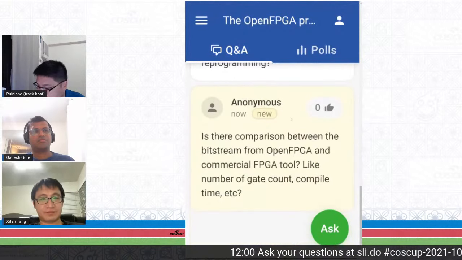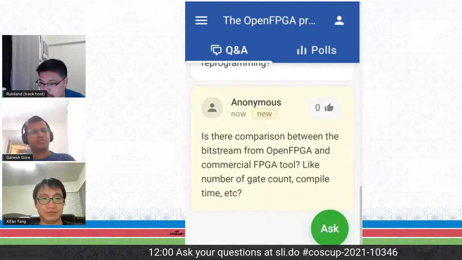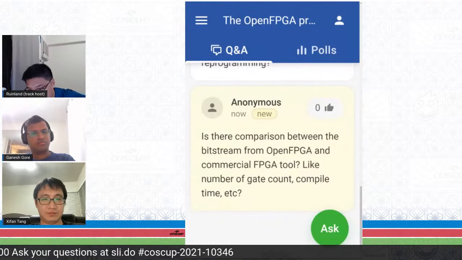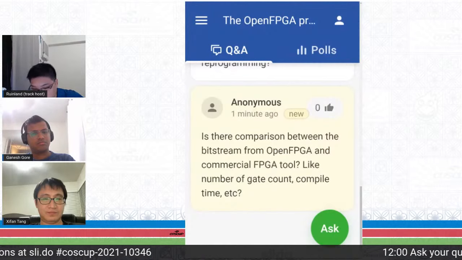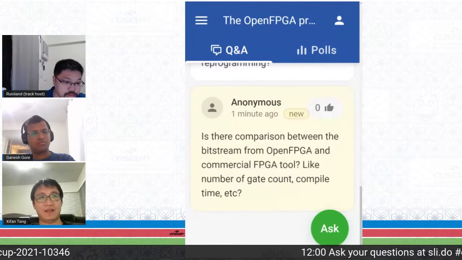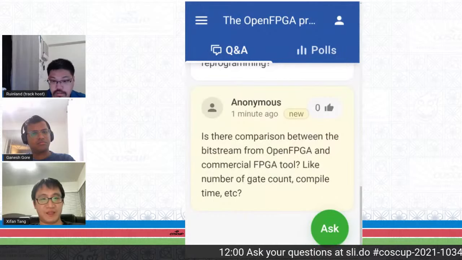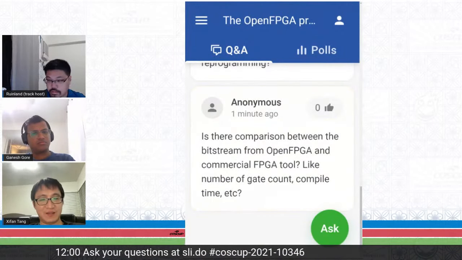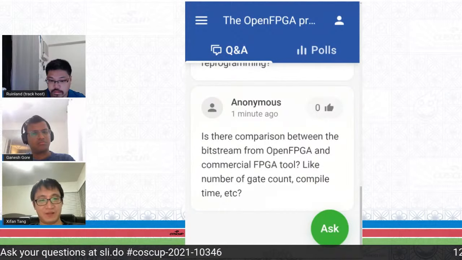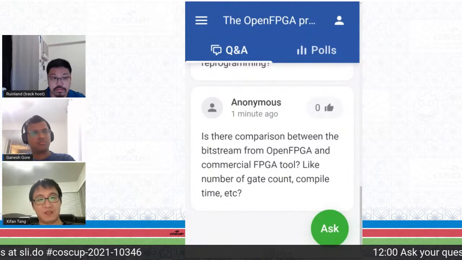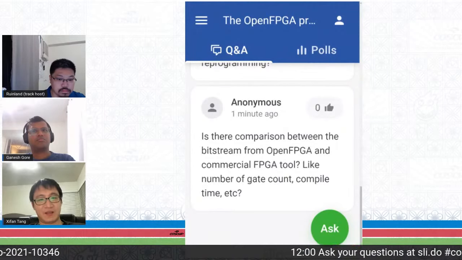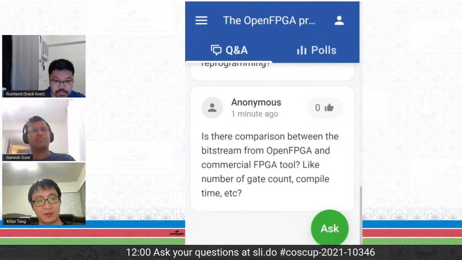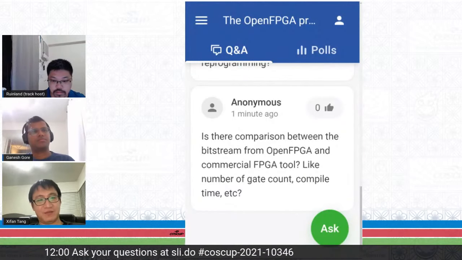I see. We can have one last question. Is there a comparison between the bitstream from OpenFPGA and commercial FPGA tools, like number of gates, compile time, etc.? Yes, I think it's a currently ongoing project on our side. We're actively testing that, but it's not easy to benchmark all the corners, because OpenFPGA is a very generic tool. We're not targeting only one type or several product lines of commercial FPGAs. We unlocked many possibilities for users.